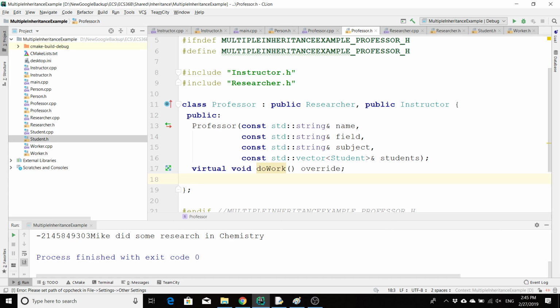I guess the other example of that is you might make orderable inherit from comparable, right? Because if you're orderable, you have to be comparable. Make that happen. Any questions before we continue on?